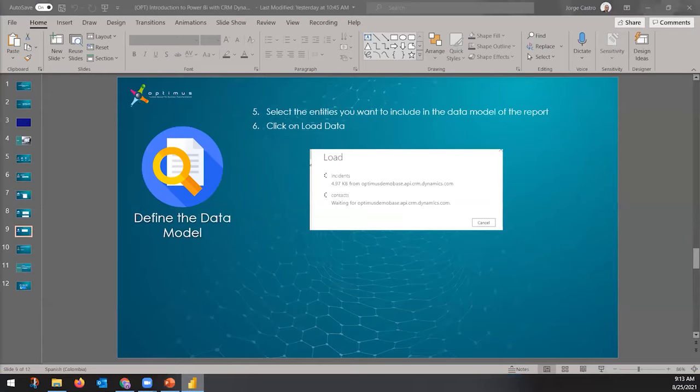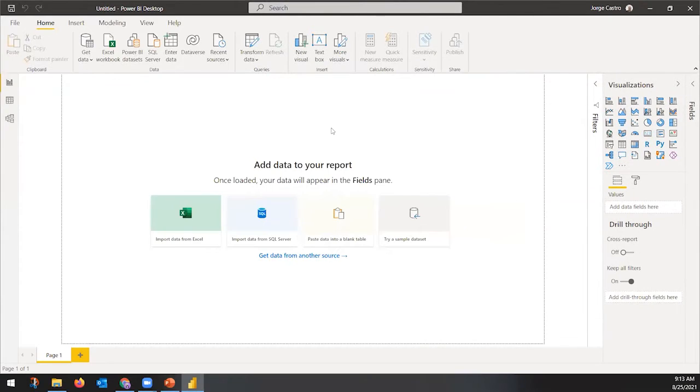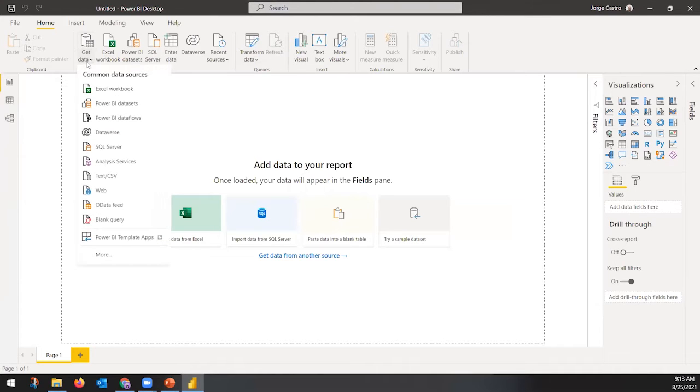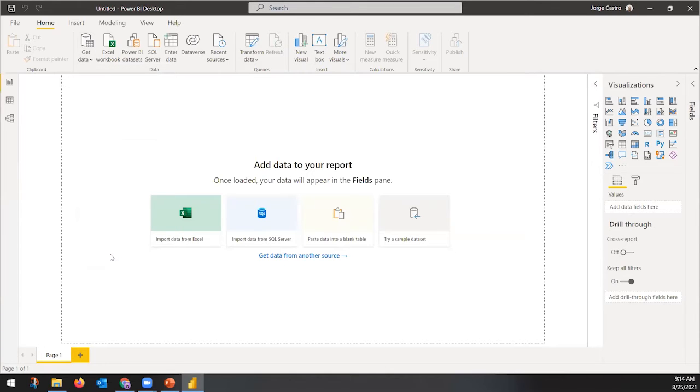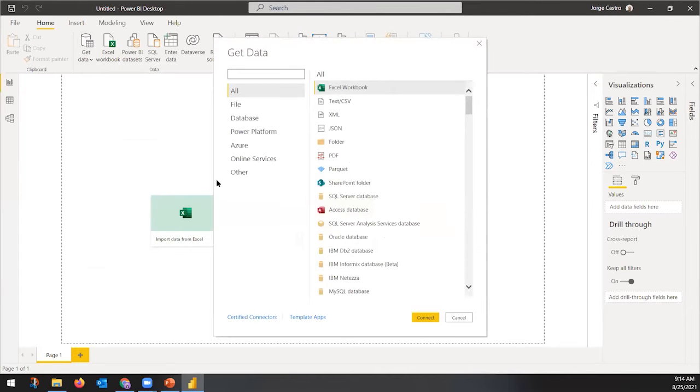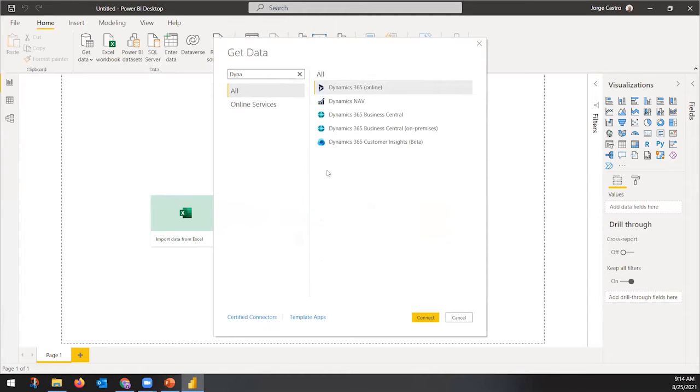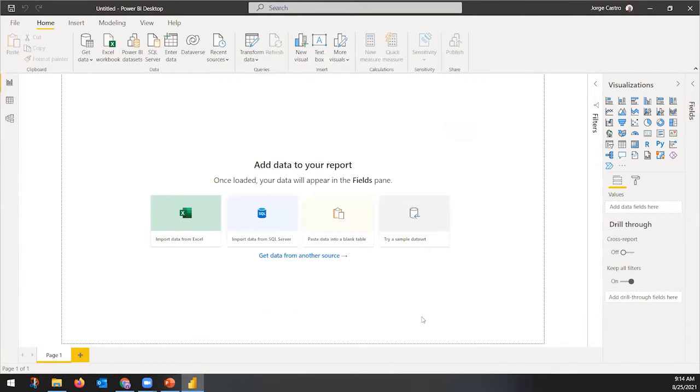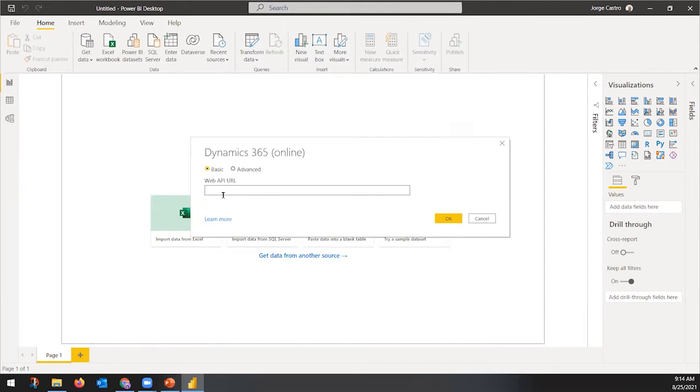So let's go to Power BI. Basically, we are here in Power BI. So now we need to go to Get Data, and here you will find the option More. When you click on More, Power BI is going to show you this. That's the basic data source dialog. You need to write here Dynamics, and you will find here Dynamics 365 online, in my case. Okay, so let's click the Connect button.